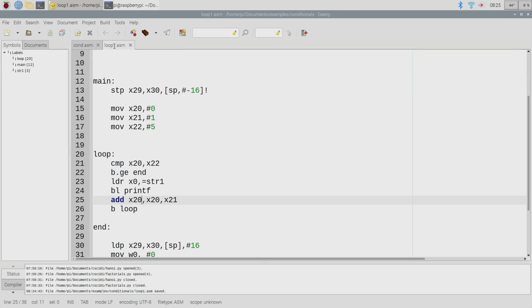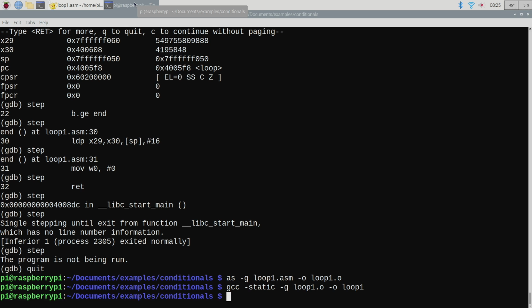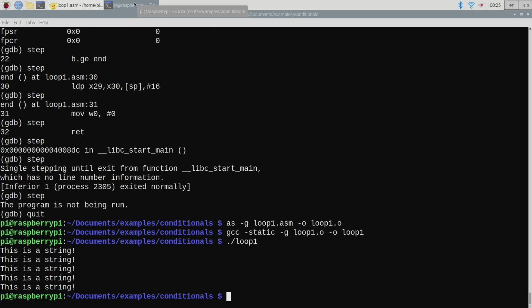So let me save it. All right, so let's reassemble it and relink it, and there, it does in fact print exactly 5 times. Okay, and that makes sense because it's going to print when the counter is 0, 1, 2, 3, and 4, and terminate when the counter hits 5. Okay, does that make sense? Okay, so yeah, there we go. That fixes that problem, or at least this is a fix for that problem. Okay, questions, preguntas, perguntas?